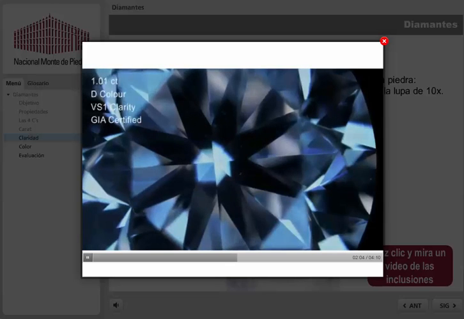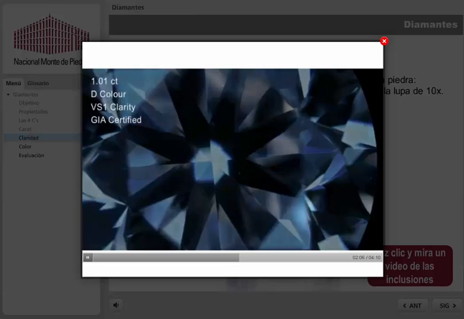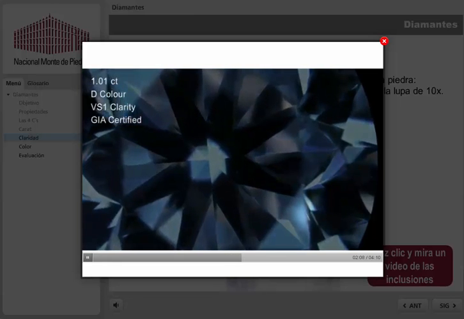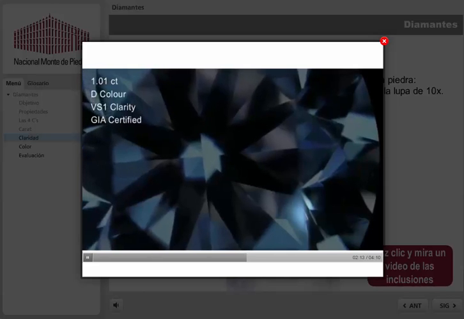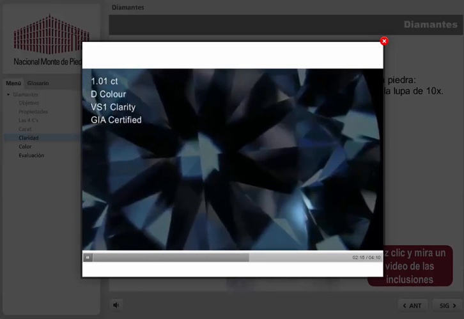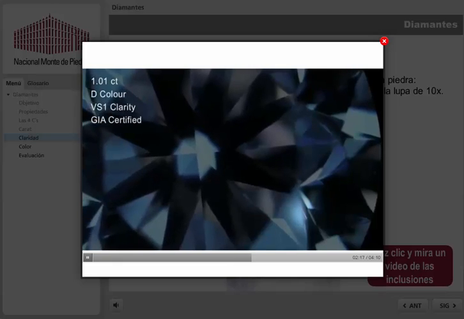Next is a needle inclusion. This is similar to the crystal inclusion, but as the name suggests, it's needle-like in shape. This type of inclusion is often white, and it's actually very rarely visible to the naked eye.